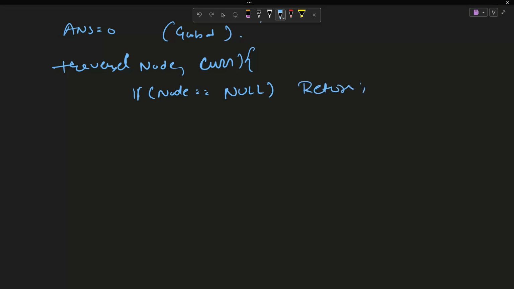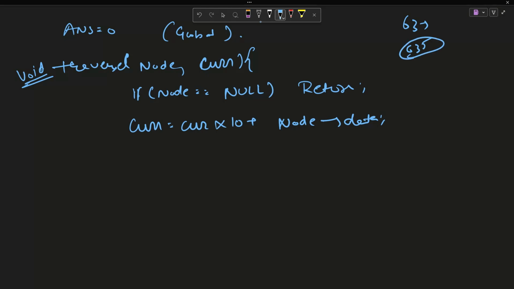What do you have to return? You have to return nothing because traverse will be a void type function, right? Return. Otherwise, what will you do? You will just simply say current changes to current multiplied by 10 plus node data. That is, 63 will be changing to 635 as discussed, right?